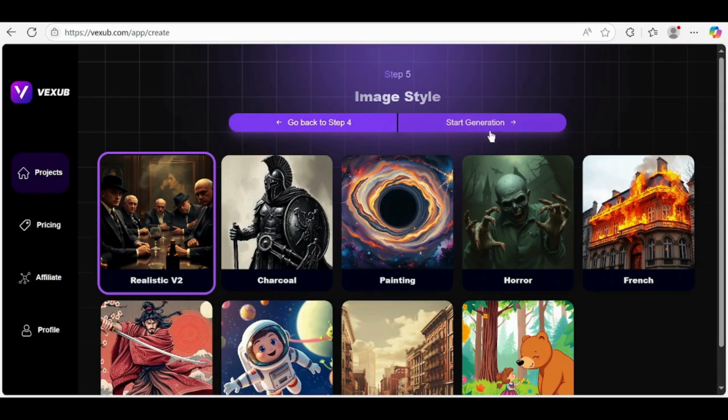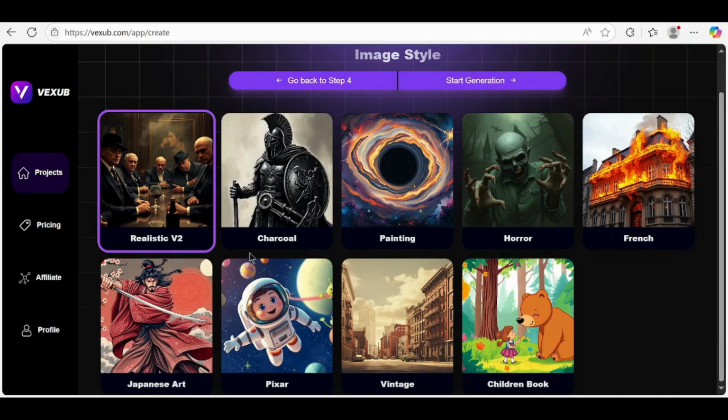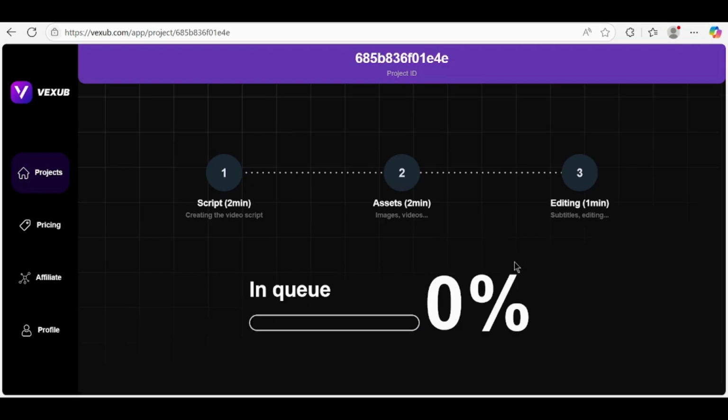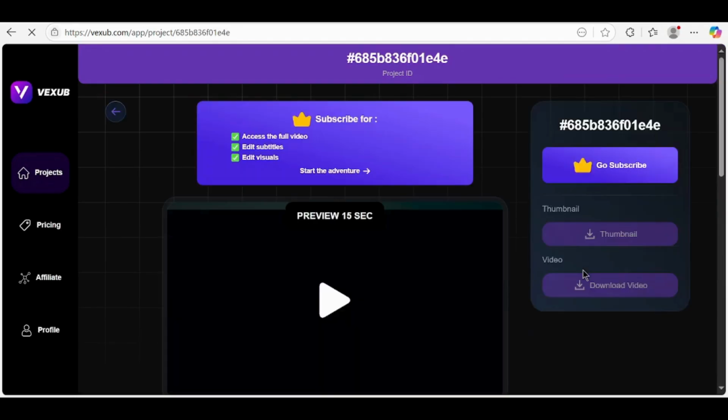In this step, choose your image style. I will select Realistic V2, then click on the Start Generation button. Wait a few moments while Vexub generates your video. Once it's ready, click to preview the video.